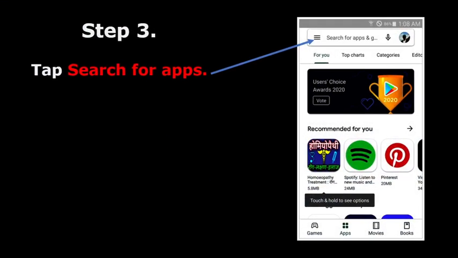In step 3, you are in the home page of the Play Store. Tap the search box at the top. It has 3 parallel horizontal lines.